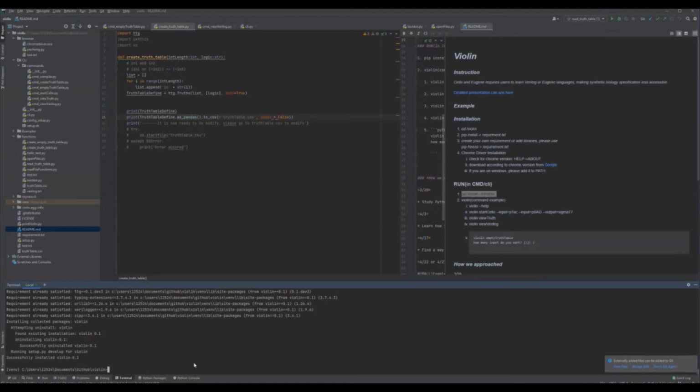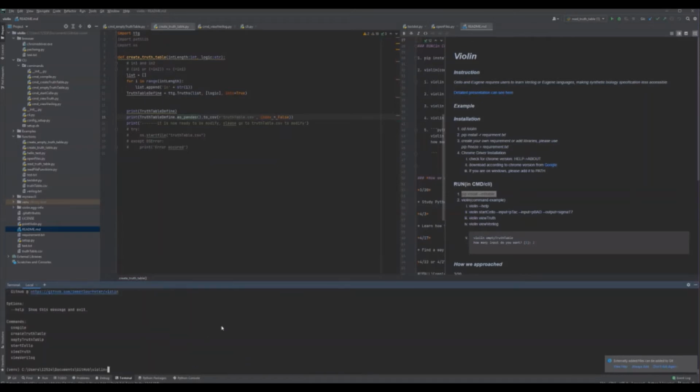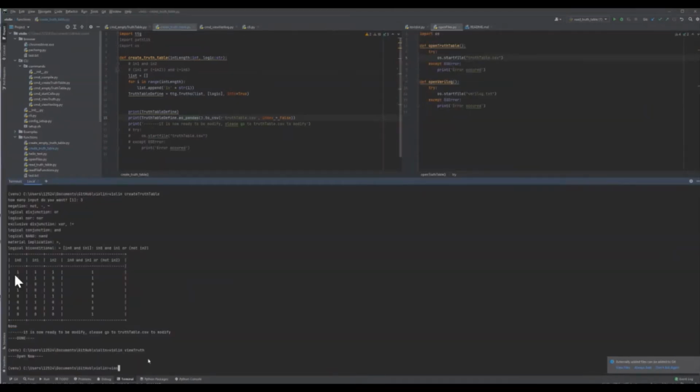And to run Violin, you only need to type in Violin and press enter. Here we have options such as a help function to tell you what each command does, and we have 6 different commands doing different things. In Violin, we have 6 different functions.